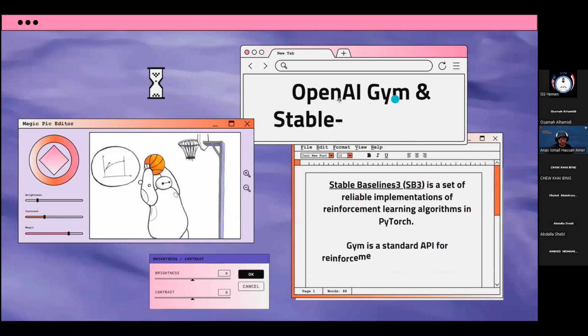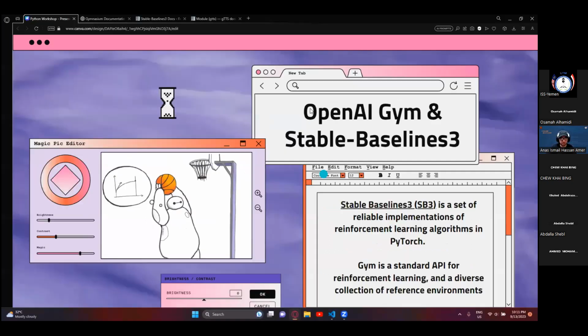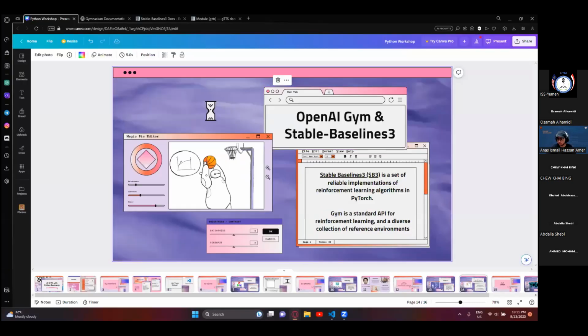And we will also be using OpenAI Gym and Stable Baselines 3. So OpenAI Gym is a library that contains environments that someone might use to train their reinforcement model. I will show you a lot of types of environments. And then Stable Baselines 3 is a library that contains the models themselves for reinforcement learning. So we'll be using these to train the model and then see the result. Okay, so let's jump right in.